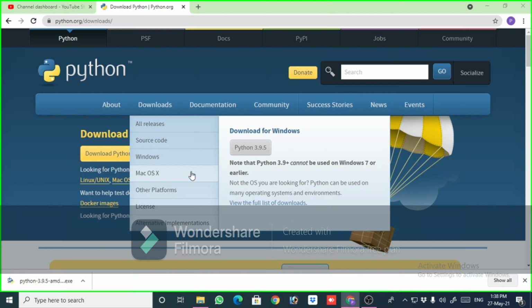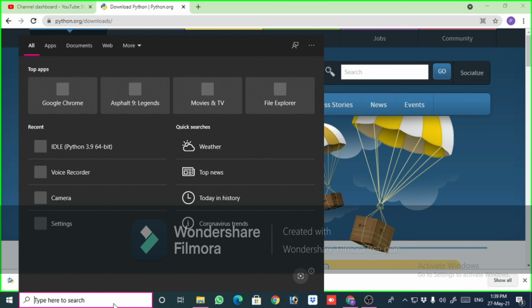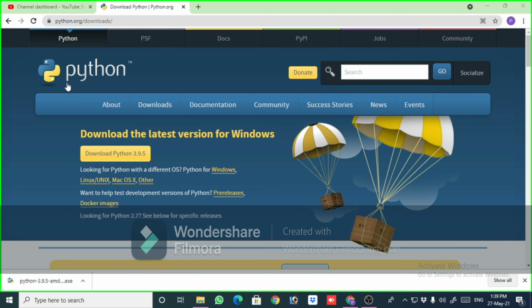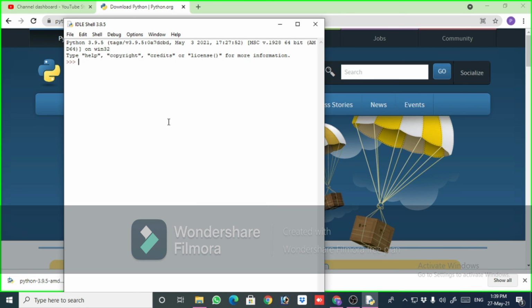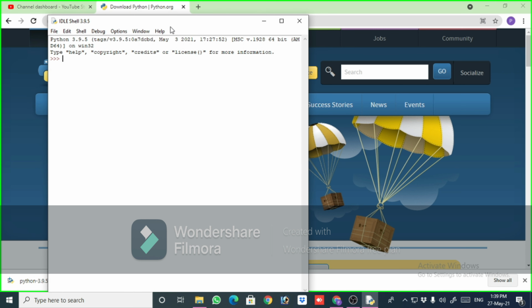Guys, I've come here to the Python site, and you simply have to install it by clicking on this button. I will put this link in the description. You can go to this site from there and click on setup. I have already installed Python on my system, so let's search for IDLE. Please install Python with all settings default, and install it correctly. I've installed Python, and this is shell 3.9.5. Versions may differ depending on when you install.